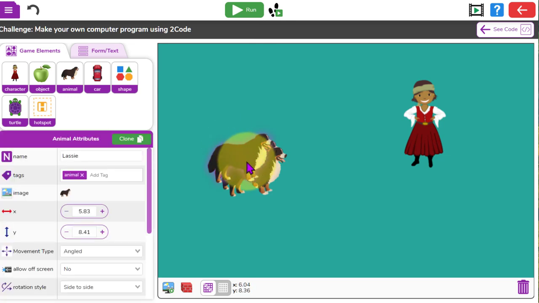I think the last thing I wanted to show you is tags. Because these are the animal type of object which I've dragged in here, they've got an automatic tag of animal. What I could do though is call these all dogs, because I might have other types of animal in here.